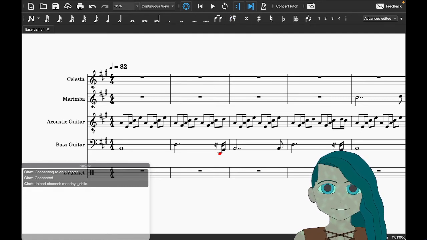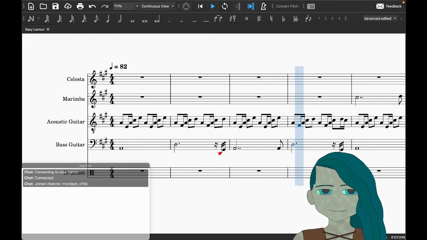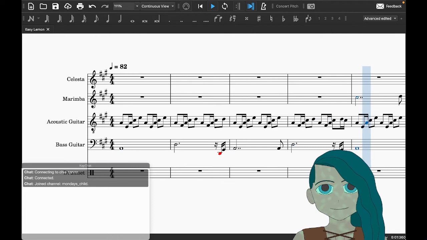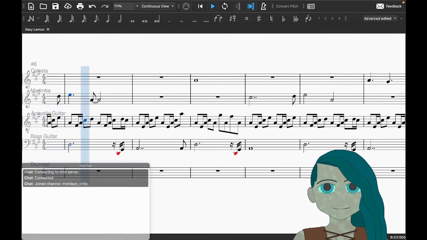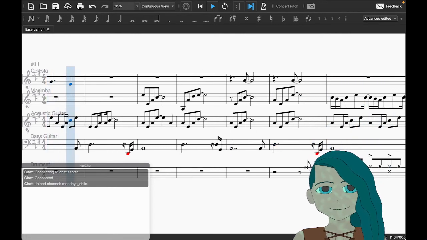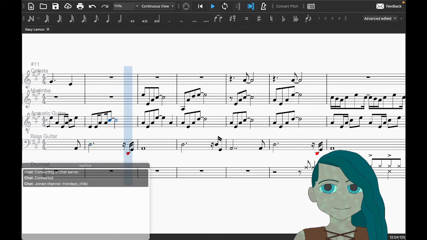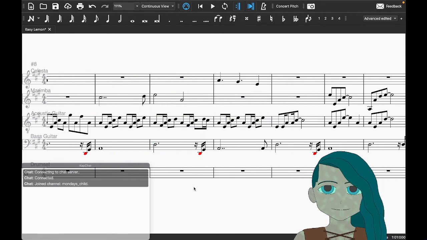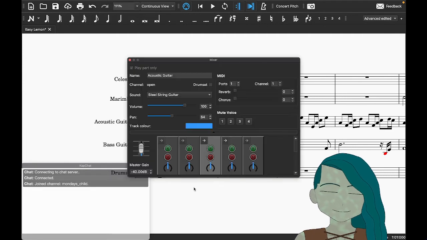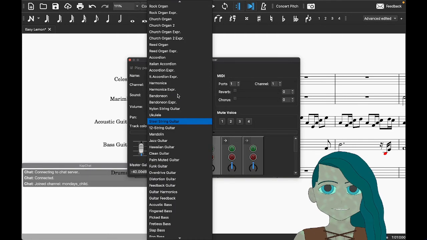Let's listen through the whole thing. Yeah, this default guitar sound is really distracting. I wonder if there's another one. Yeah, which button is the mixer? Here it is. Acoustic guitar steel string. Oh, no wonder.